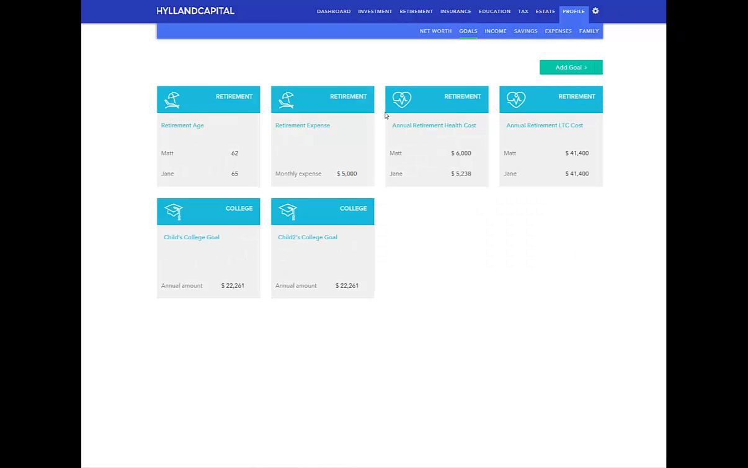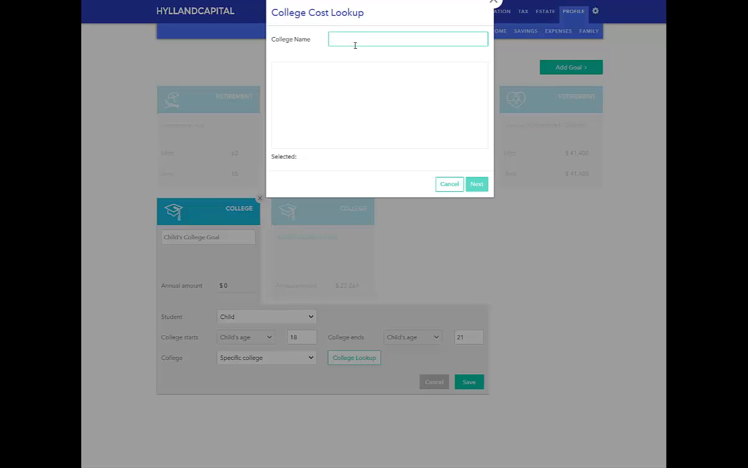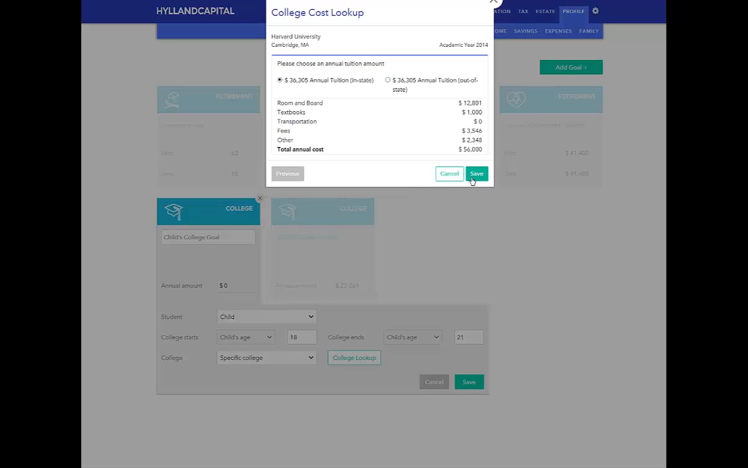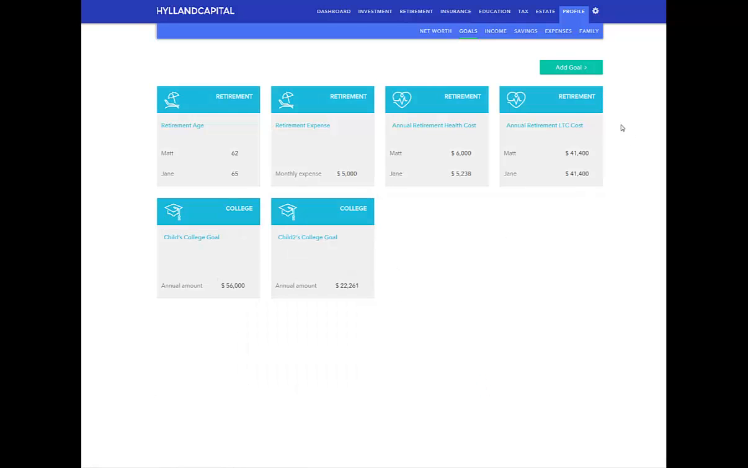And then go to Goals, and you'll see a box for each child's college savings goal. Now, in order to plan for how much to save, we need to have an estimate for how much college is actually going to cost. We can use just a national average amount here, or if you know which college your child's going to be attending, you can add a specific college. So say our child's going to go to Harvard, and it'll include the actual cost for that university. Again, hit Save, and once you're set up, then you want to go to the Education tab.